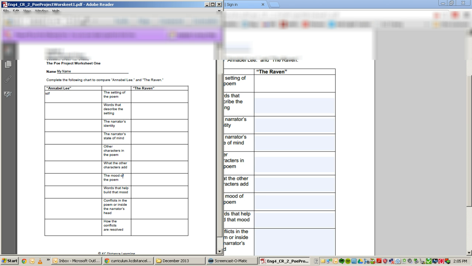And then what is the mood? What is the overall emotion of the poem? Is it happy? Is it sad? Is it scary? Is it suspenseful? Is it shocking? What's the mood? And then what words help build that mood? What clues did you get? If you said it's suspenseful, how do you know? What words in the poem led you to that conclusion? More than one word, please. Try to be as detailed as possible.